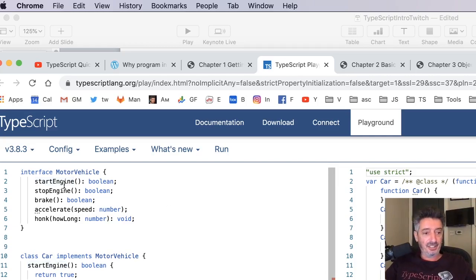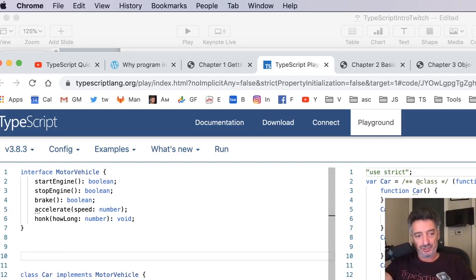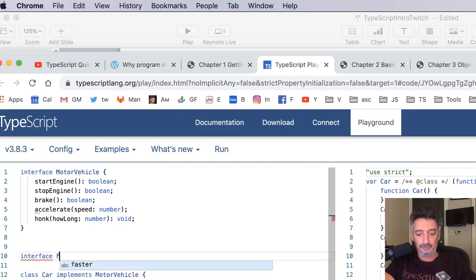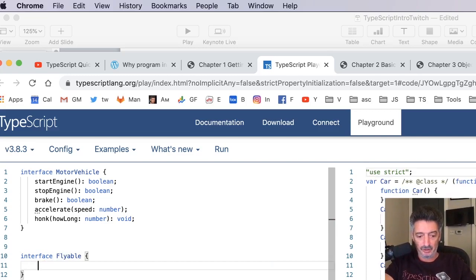The thing is that the class car may implement more than one interface. Let's say this is James Bond's car and it can fly as well. So I can declare interface Flyable, and in there I would declare an extra method called what? Fly, and the parameter howHigh.